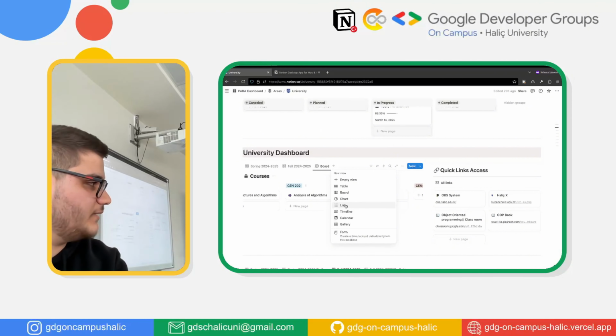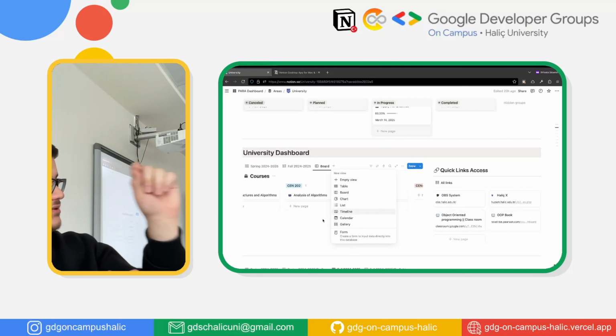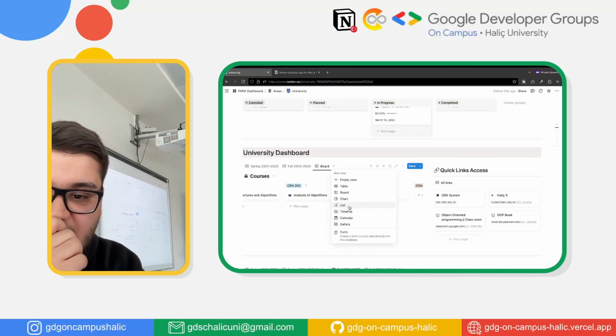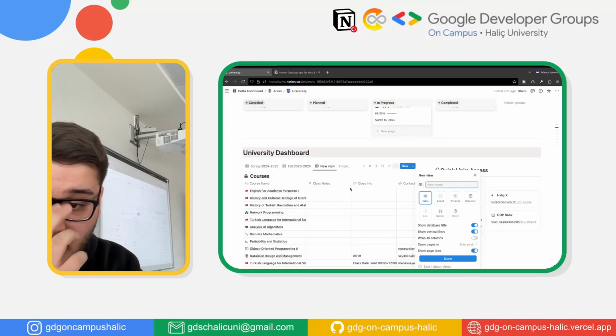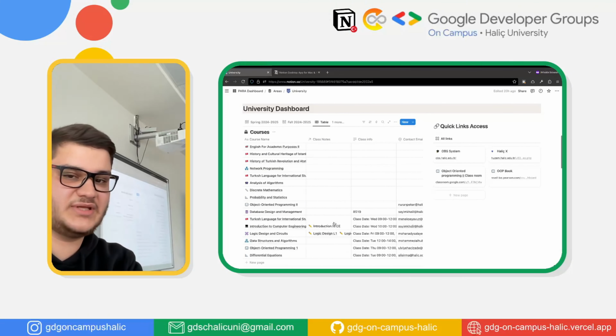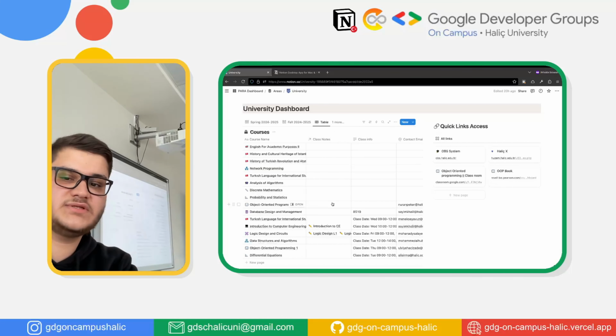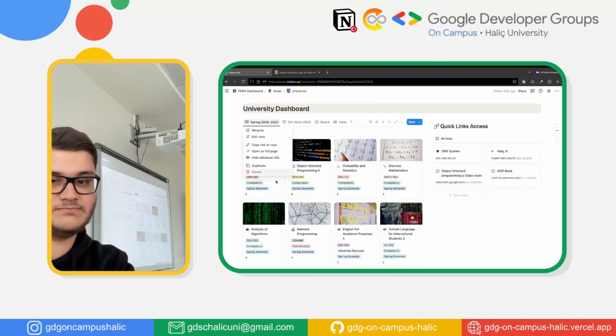in a calendar. When you have a date in each course, you can make it in a calendar, so you can see all your courses in this day. Let's say it's a table. Yeah, the first time you will do it in a table, and after that you will choose another view. I chose the gallery view because it's much more organized. This is much better.